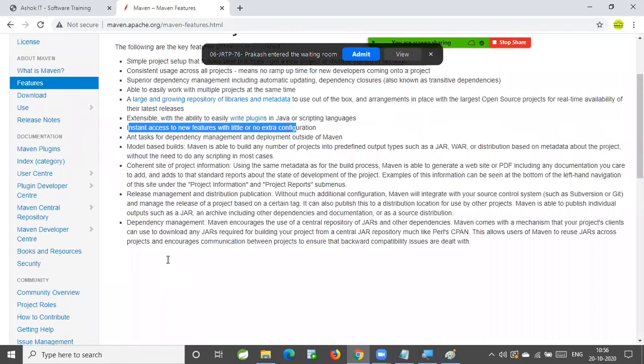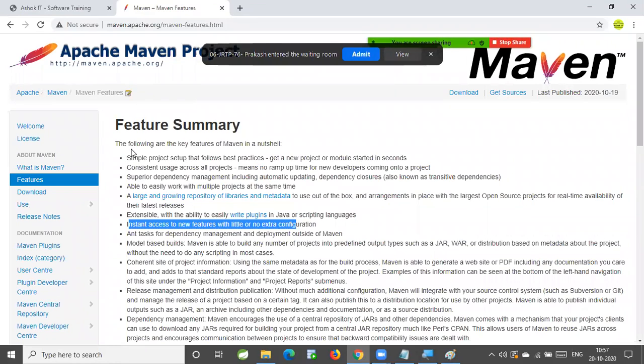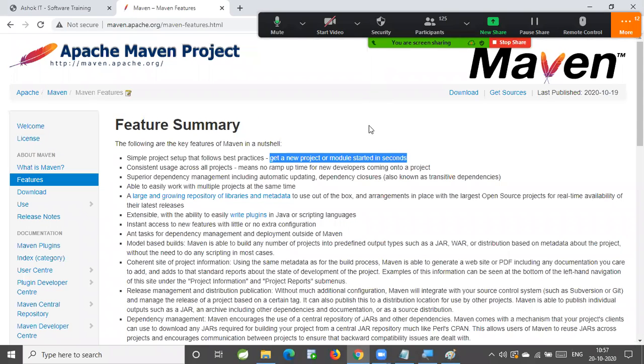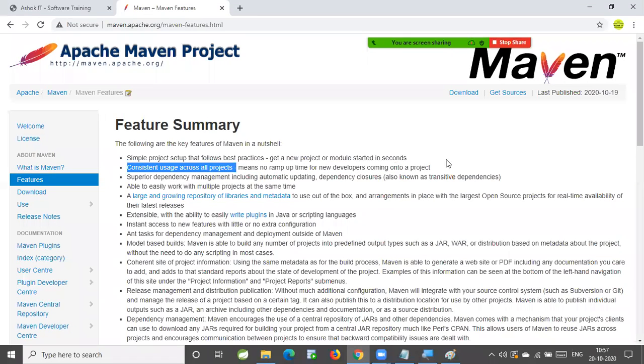There are so many features of Maven available. The following are the key features of Maven in a nutshell. Simple project setup that follows best practices, get a new project or module started in seconds. So if you want to create a Maven project, within seconds you can set up your project by using Maven. Consistent usage across all projects means no ramp up time for new developers coming onto a project. So easily they will be able to create the Maven project.